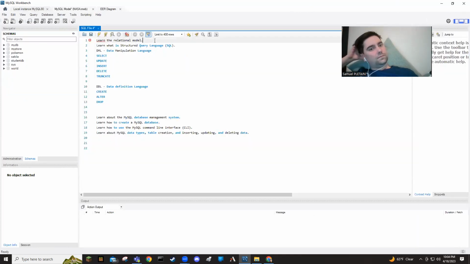So that's what a relational database is. So what is structured query language? Structured query language is how we talk to the database. It's a programming language. It's absolutely a programming language. It's up there with Java, C#, C++, VB Basic, VB.NET, Visual Basic.